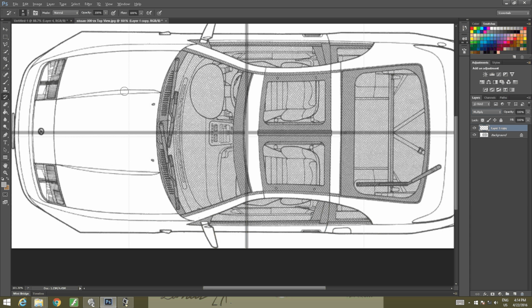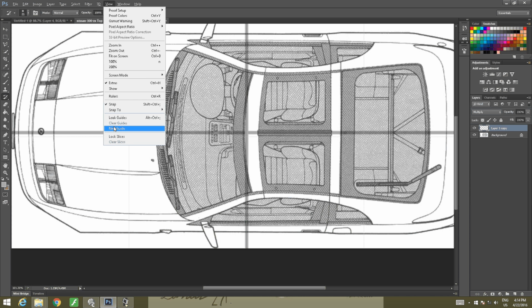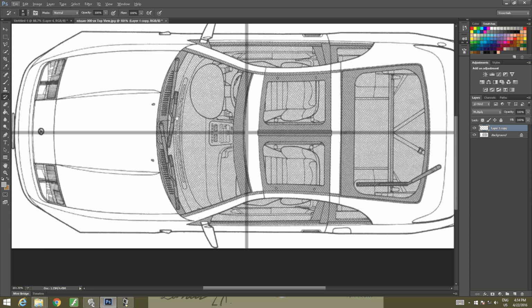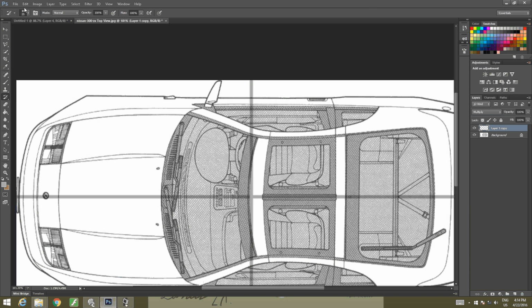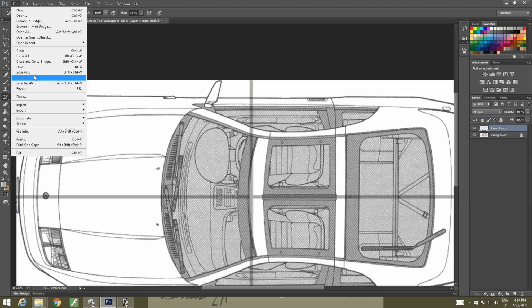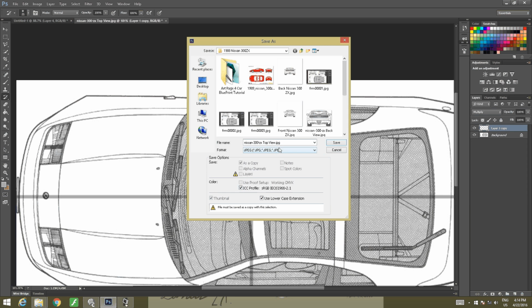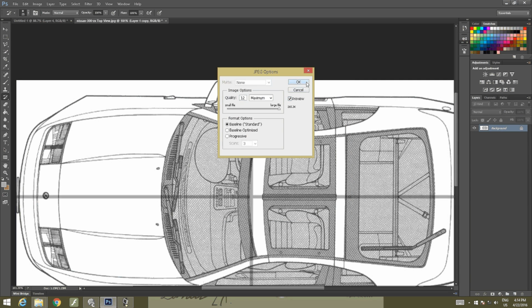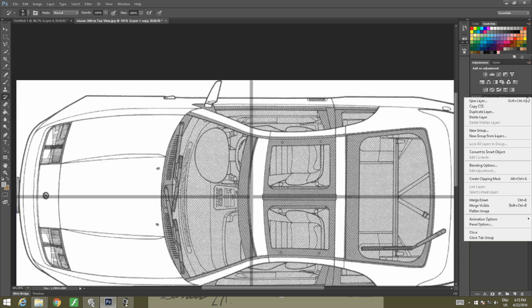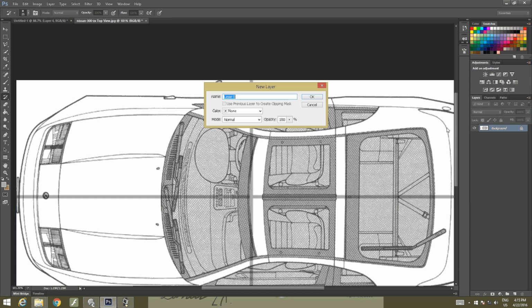And now I'm just going to turn off the grid. And now we just save this as one of the blueprints. So we can save that as, let's say, basically whatever this is. We're going to save this as JPEG 2. And we're just going to go into here and merge down, turn that into a layer.